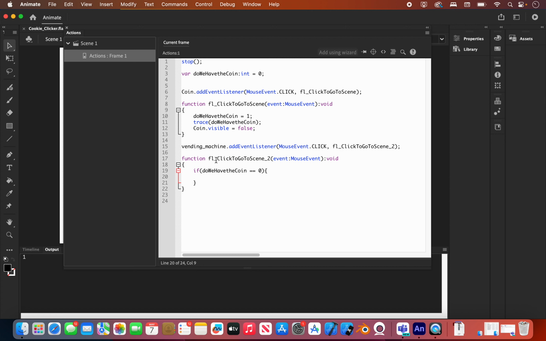Okay, what we've just created is kind of like a function inside of a function, because now inside of these brackets, we're going to tell it what to do if the variable is set to 0, which basically means at the start of the game, we don't have a coin. It's going to be 0. So why don't we have it trace out a message that says, "you got no money." Okay? And we'll close that off.